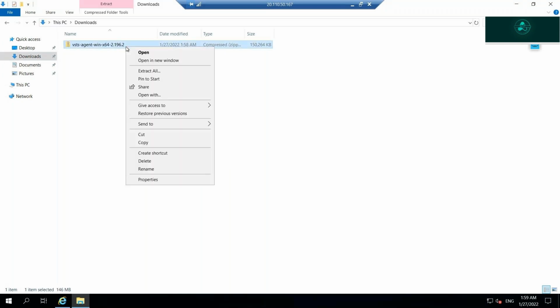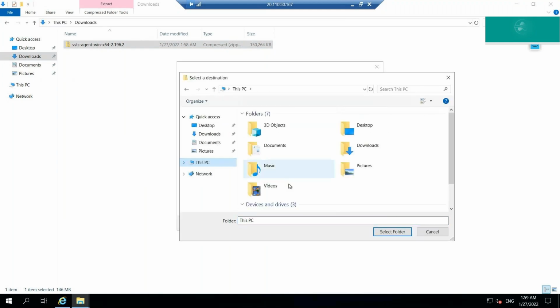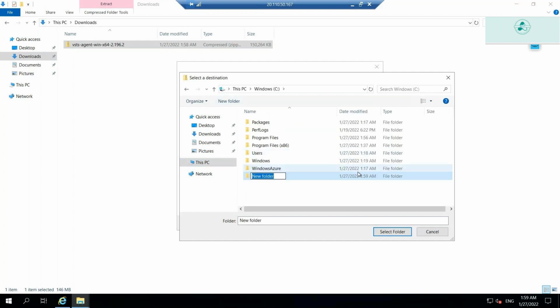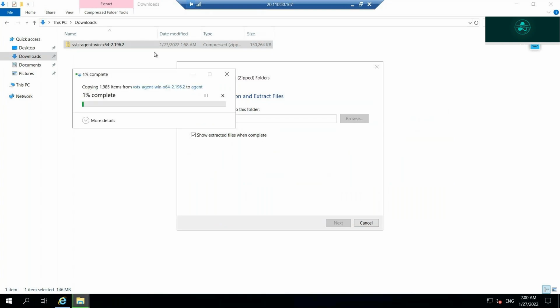I'll say extract, and I will extract it into the C drive. I have a C drive here, and I'll just create a folder called agent. Inside this folder, I'll extract everything. I say yes, and this is going to extract. This will take about 2 or 3 minutes to extract.